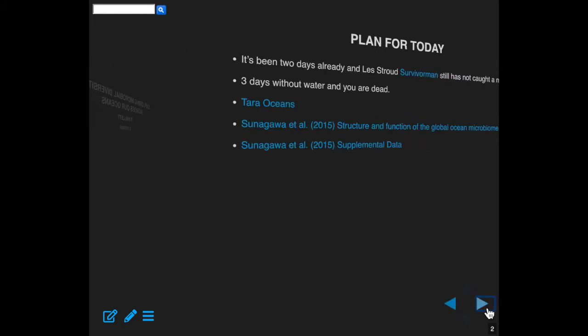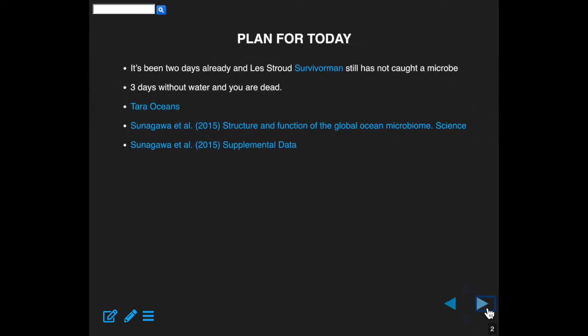We're going to continue to wrangle our data, the microbial data from the Tara Oceans project. That's right where we left off last class. So recall now it's been 2 days, and Les Stroud, our survivor man, has still not caught any fish or microbes or water, and it's becoming critical that we finish this today.